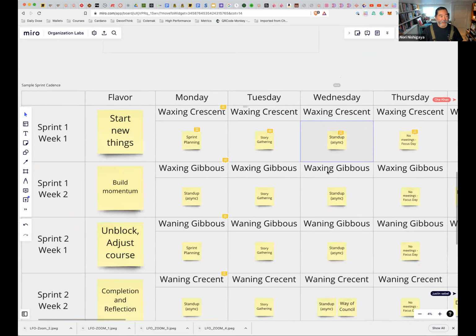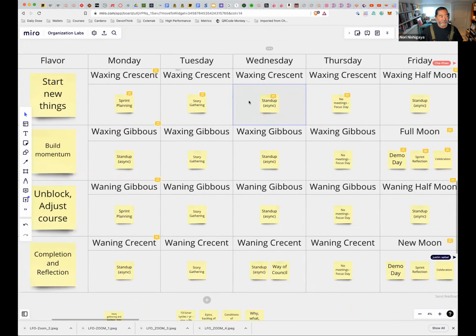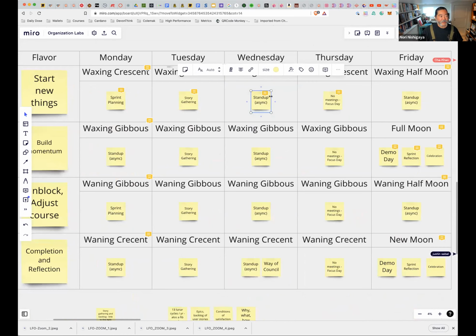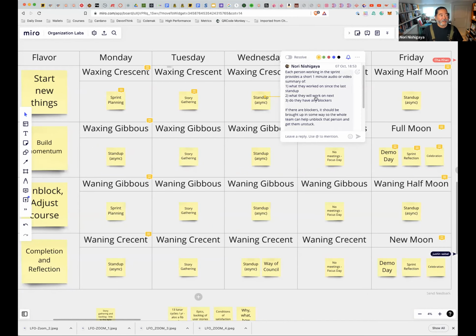And then I sprinkled in some asynchronous stand-ups. This is really a time to have a checkpoint where we as a community check in. Anybody who's committed to working in a sprint should participate in these, so that whenever we have an async stand-up, you talk about what you worked on since the last stand-up, what you are going to work on next, and whether you have any blockers.